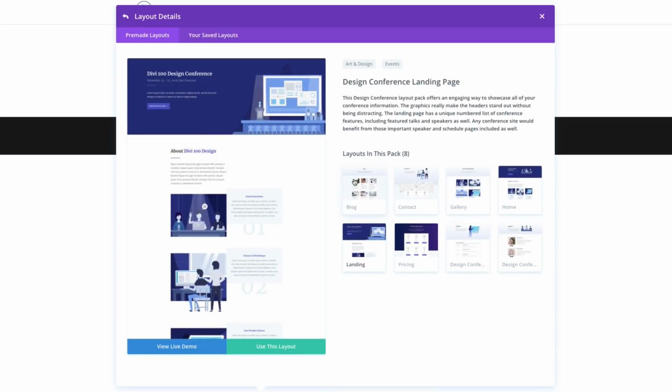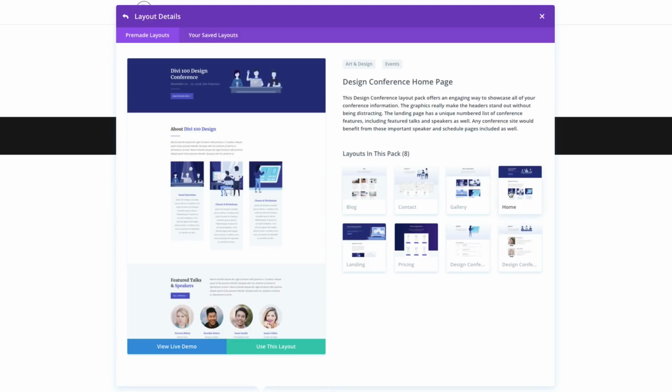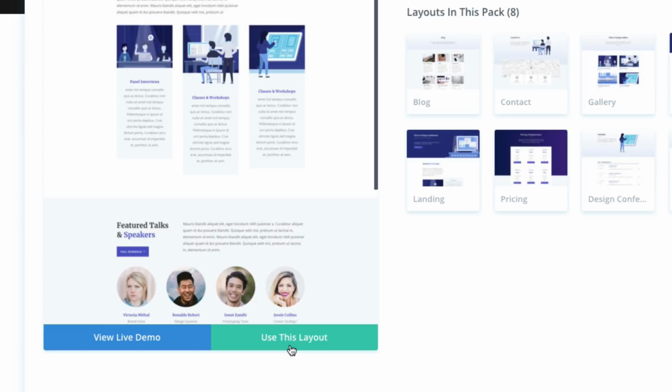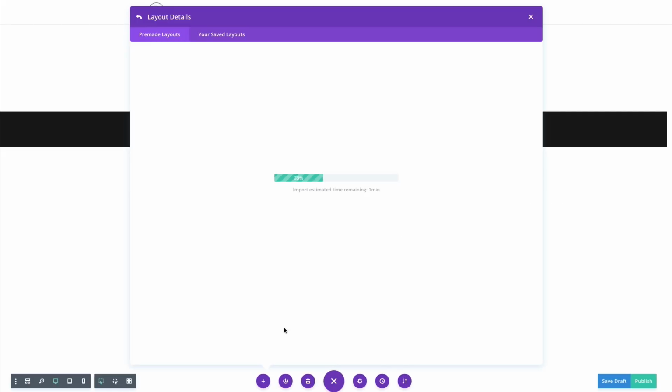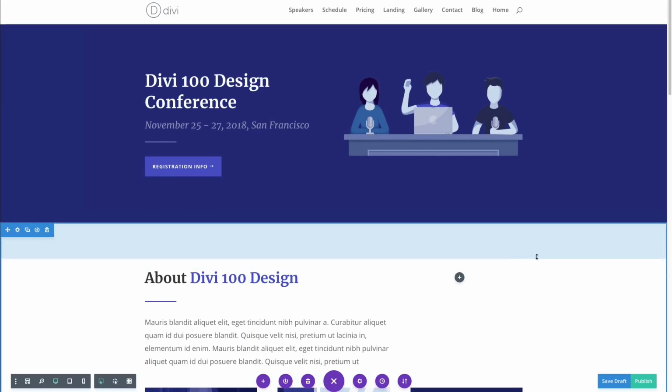And here you can preview all the different layout pages available. We want the home page, so I'm going to click Home Page and go down to this green button and click Use this layout. Once the layout is loaded to your page, go ahead and make sure you save your page.